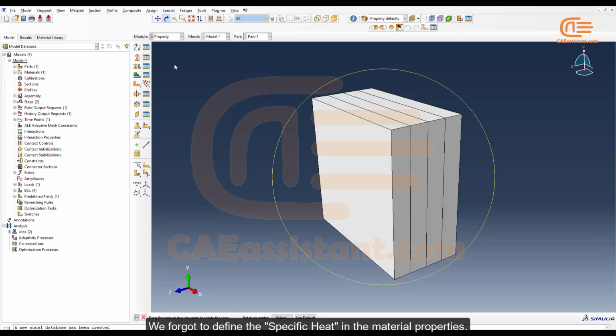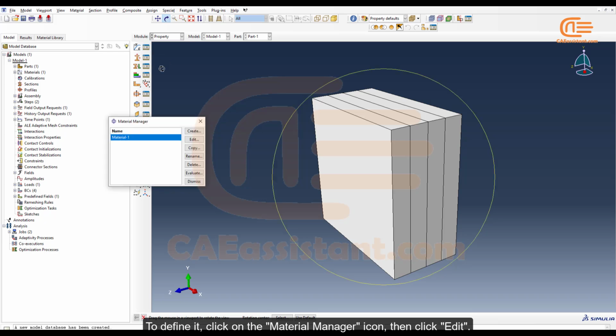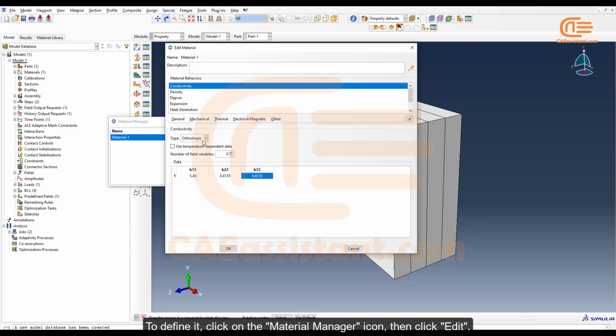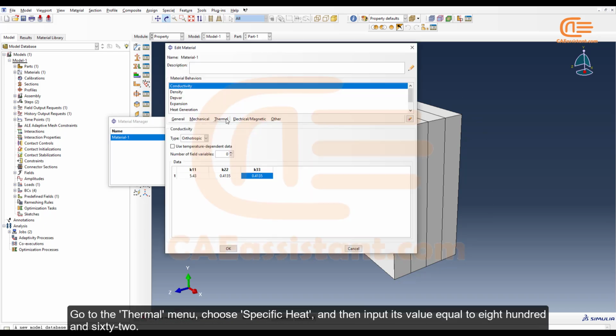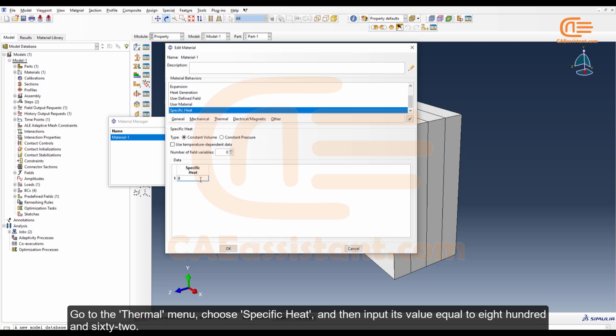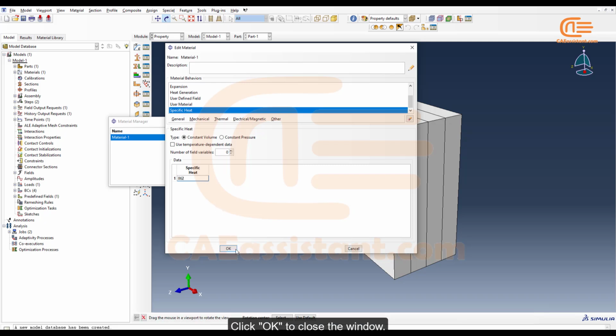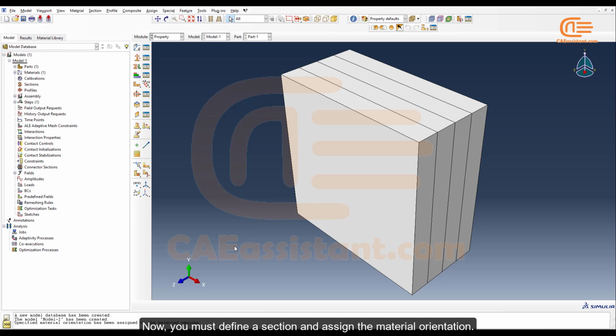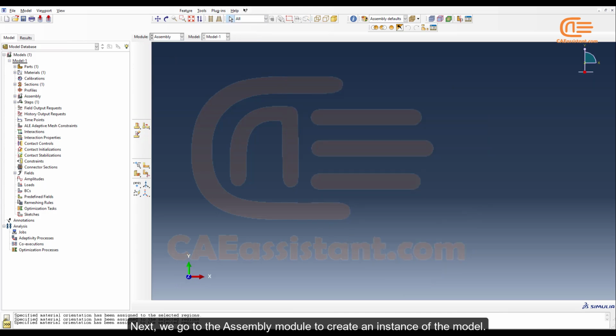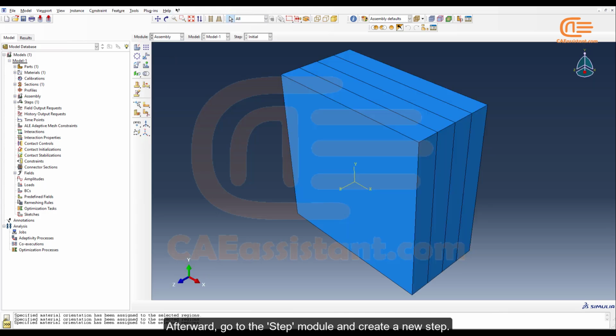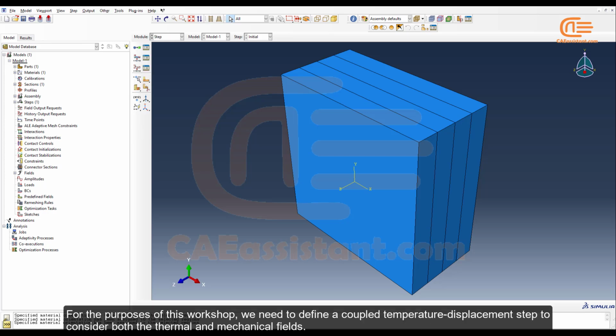We forgot to define the specific heat in the material properties. To define it, click on the Material Manager icon and then click Edit. Go to the Thermal menu, choose Specific Heat and then input its value equal to 862. Click OK to close the window. Now you must define a section and assign the material orientation. Next, we go to the Assembly module to create an instance of the model. Afterward, go to the Step module and create a new step.